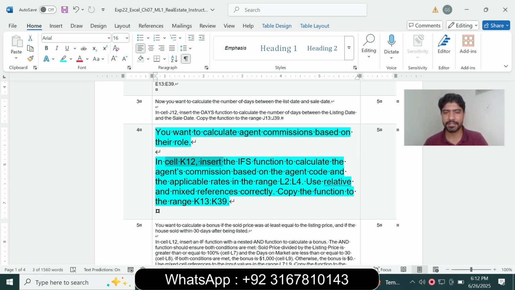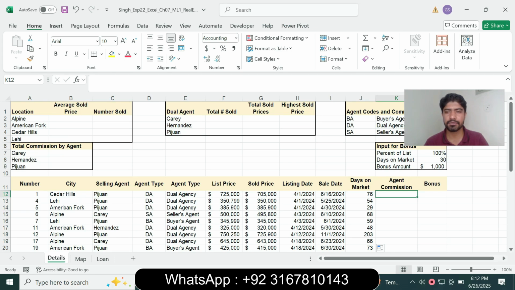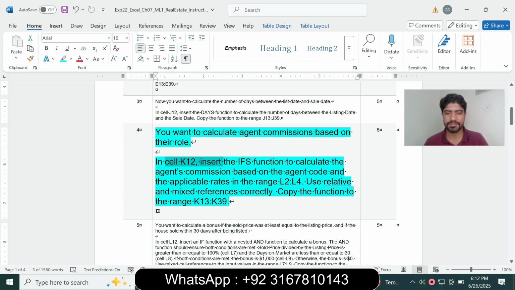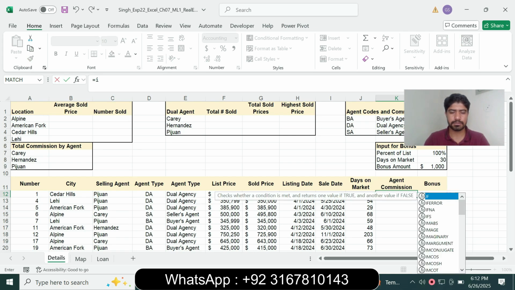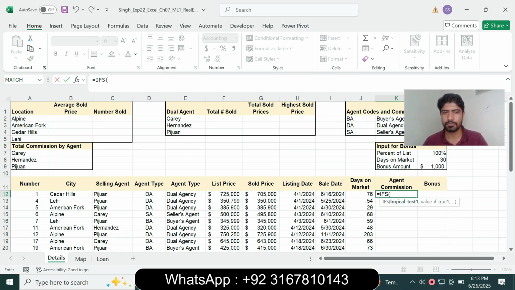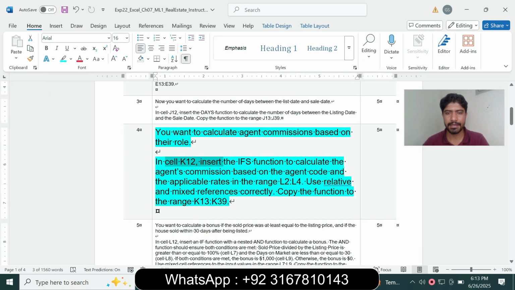So insert the function in cell K12. Select K12 and insert the IF function. Type equal to, type the IF function, and next select D12, type equal to, and next select J2 and apply the absolute reference by pressing the F4 button.